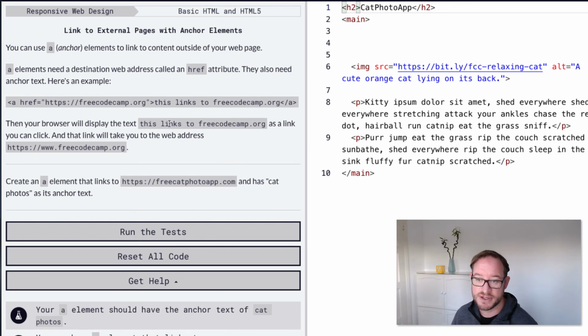In this case, the user would see this links to freeCodeCamp.org. This would typically get that blue underline. Where they would go is here, which is https freecodecamp.org. Okie dokie. When your browser displays the text, this links to freecodecamp.org, as a link, you can click and it will take you to the web address.